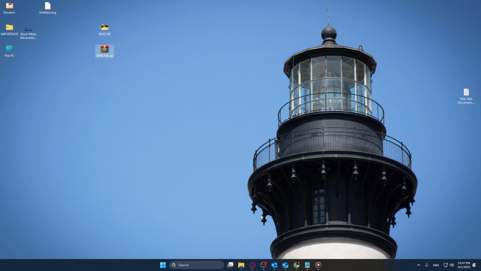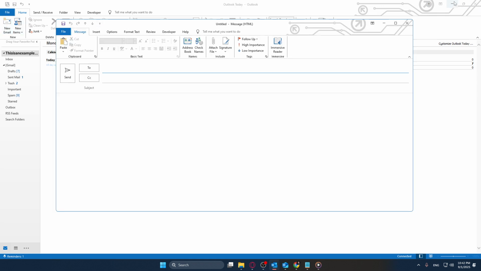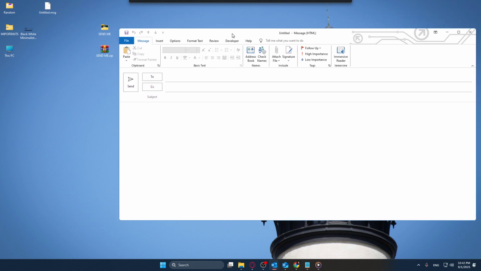Now that your file is zipped, it's time to hop back into Microsoft Outlook. With Outlook open, look for the option to create a new email. This is usually indicated by a button labeled New Email somewhere on the toolbar. Click on this and it opens up a new email window where you can start composing your message.